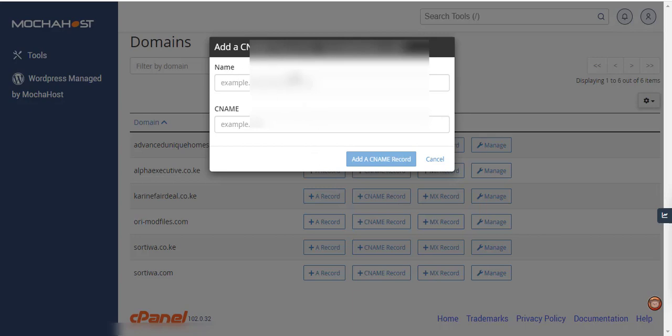On the name area, this is where you type your alias name that links directly from your website and connects to the CName that you're putting ahead. An example is if my website is Google, I will do example.google.com. This is one of the aliases.